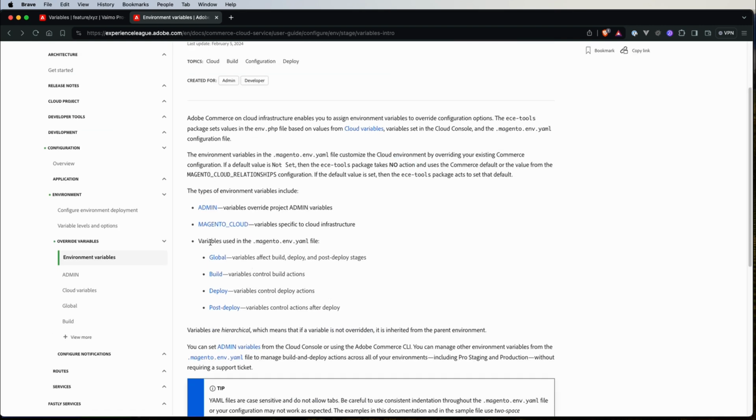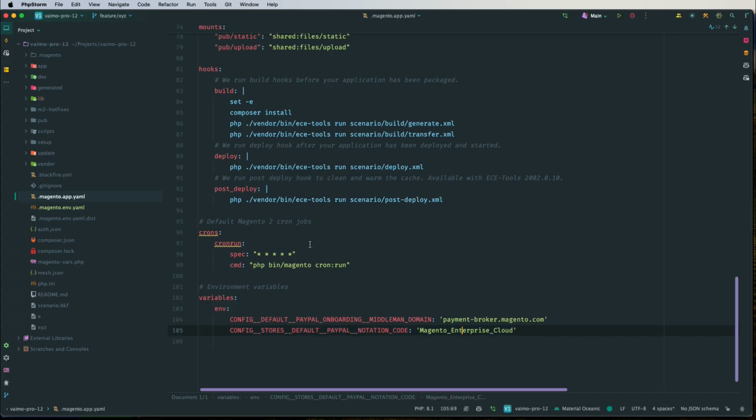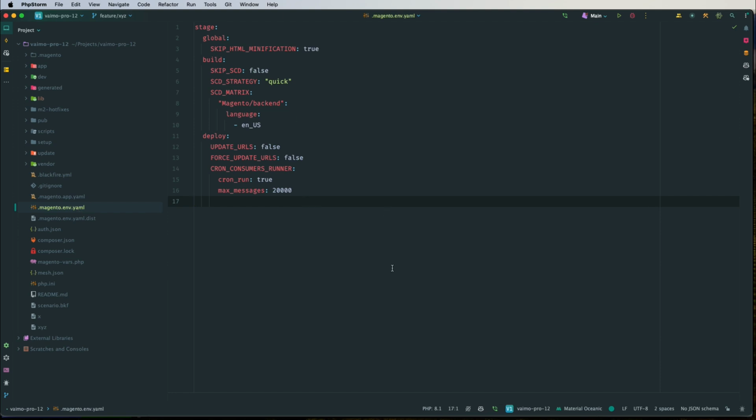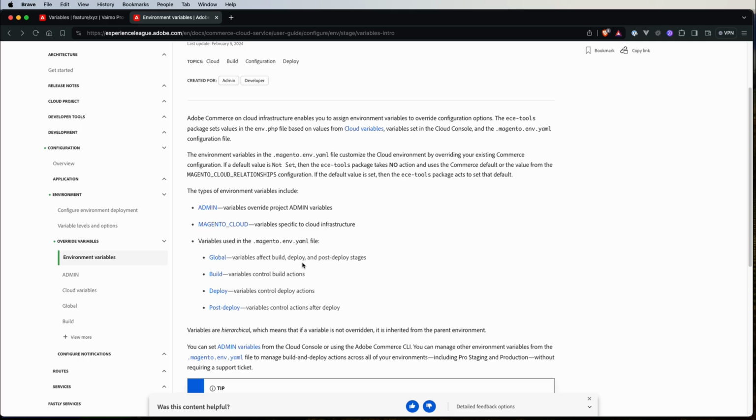Then we have variables used in the .magento.env.yml file. And this is the file that I showed you here. So Magento.env.yml file consists of a couple of sections. There is a global section and it affects build, deploy and post-deploy stages. There is a build section, so those variables only control the build actions.